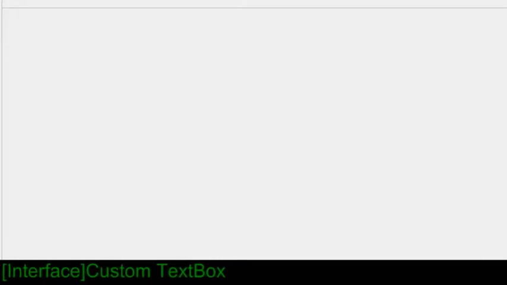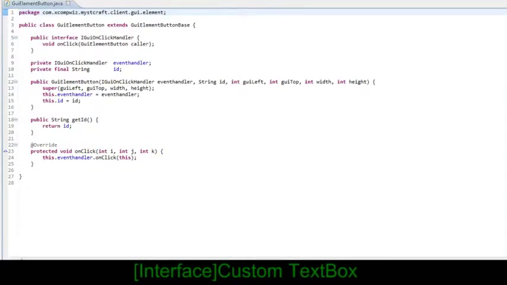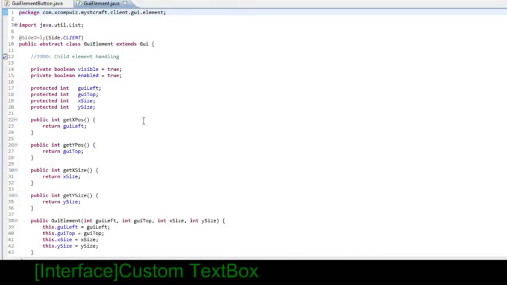One of the things I noted that would make a lot of my GUIs work better is if I had an actual text box element. There's one built into Minecraft that I have been using, but it doesn't work like the rest of my GUI elements that I've been building. So if we look, I have things like a GUI element button, and then a GUI element main thing.